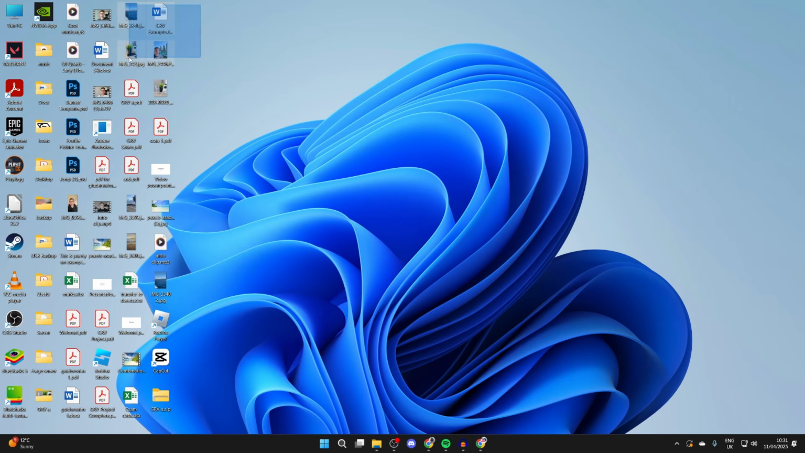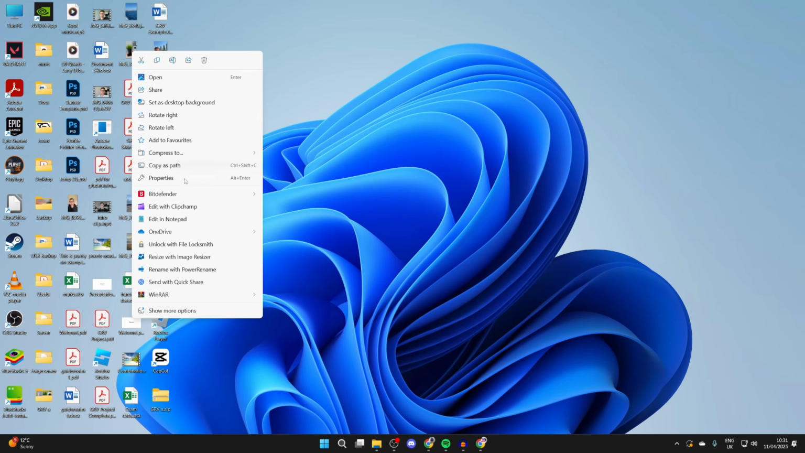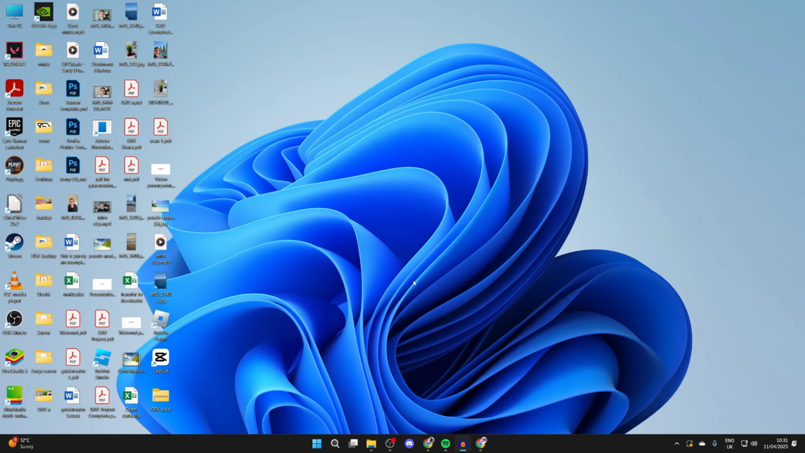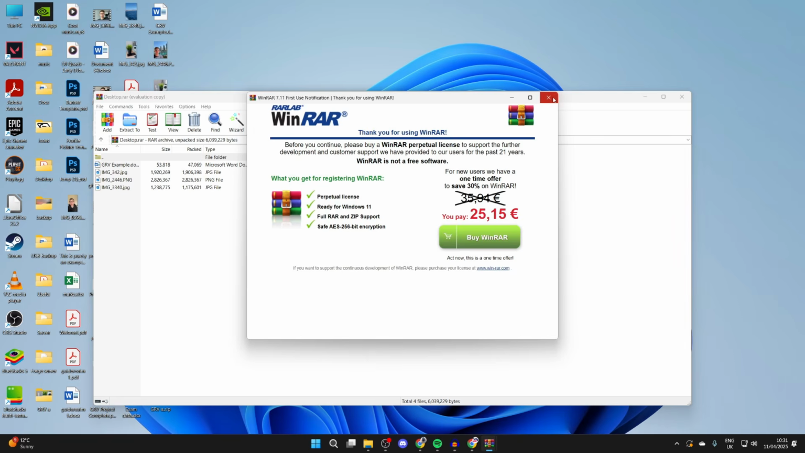So if I select some files here, I can right click, and then we'll see the option for WinRAR. I can hover over it and add it to an archive, for example, like so. There it is. I can double click on it, and I can then extract it as well.